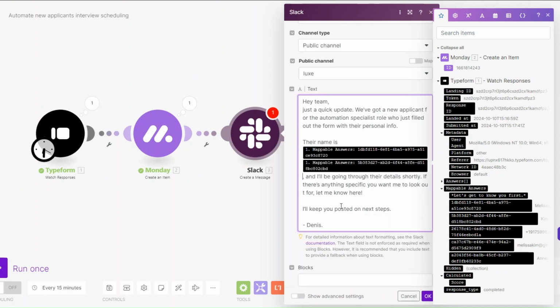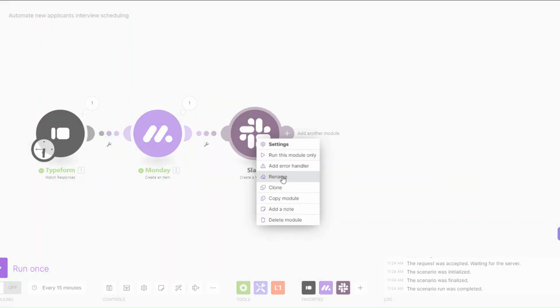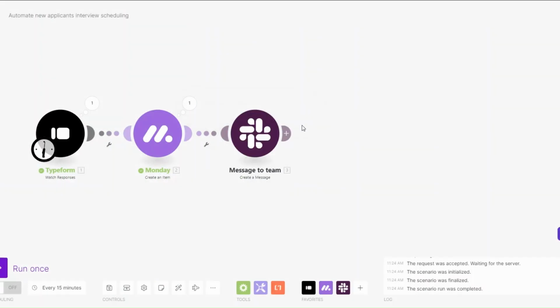And then the rest of the message is along the lines of, and I'll be going through their details shortly. If there's anything specific you'd like for me to look out for, let me know here. I'll keep you posted on the next steps, Dennis. And then I click on OK. So I'll rename this module to message to our team and then click on OK.